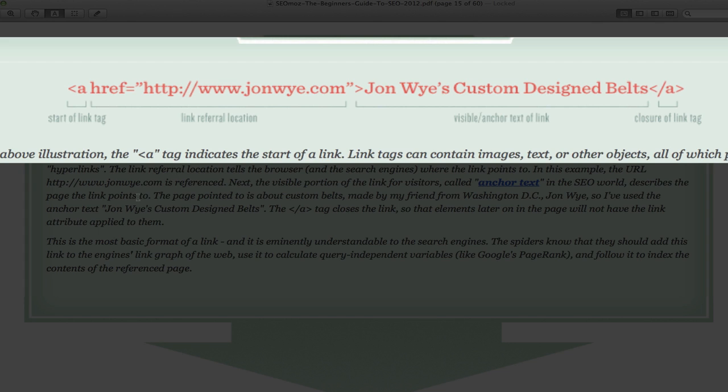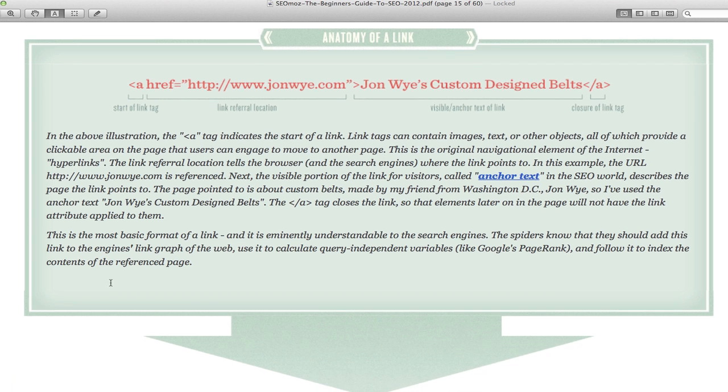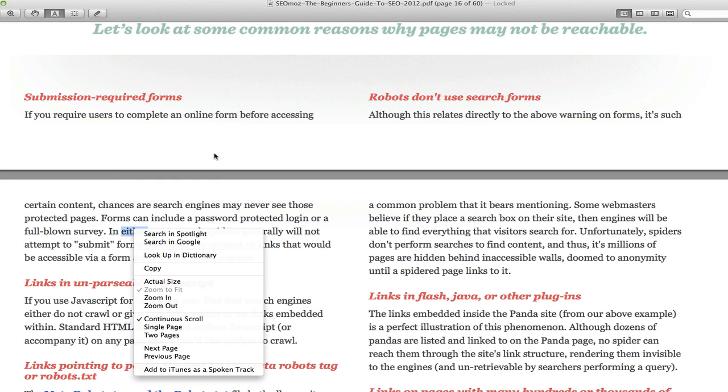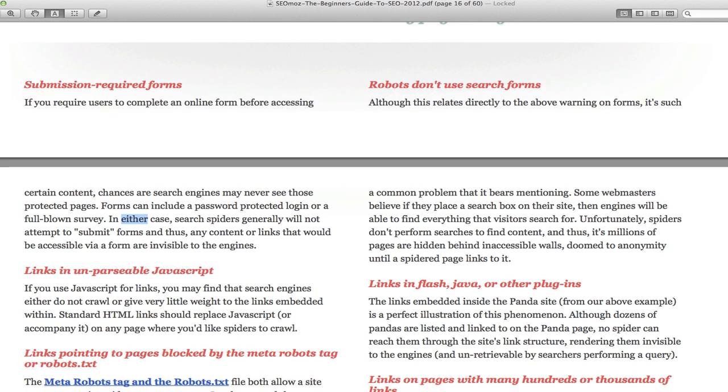And if you can understand the structure of this anchor text, you'll then begin to see how you can create a situation where pages can be found on your website. So you should study this and get a good understanding of it. And then it gives you 7 ways that search engines are prevented from finding information.